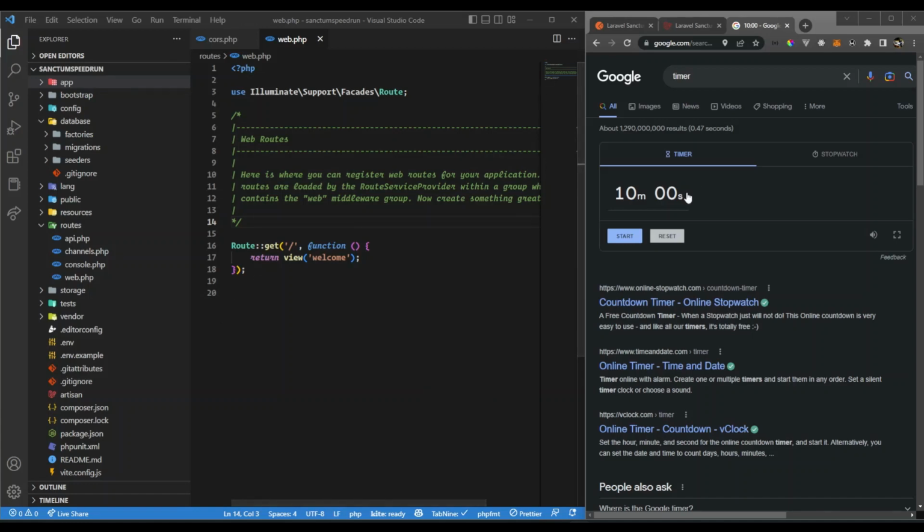I have 10 minutes. Let's see how far I go in 10 minutes. I doubt I can finish it, but if I can, then that's great. If I don't, please don't blame me.